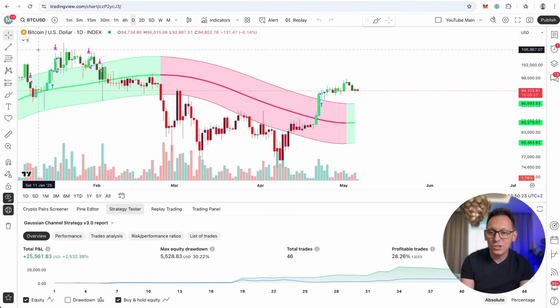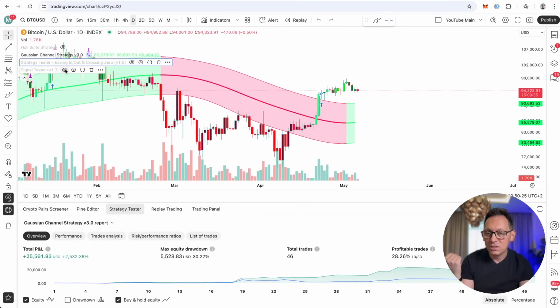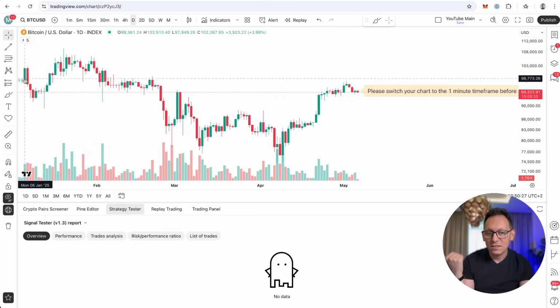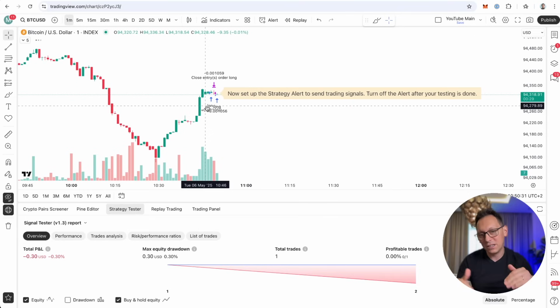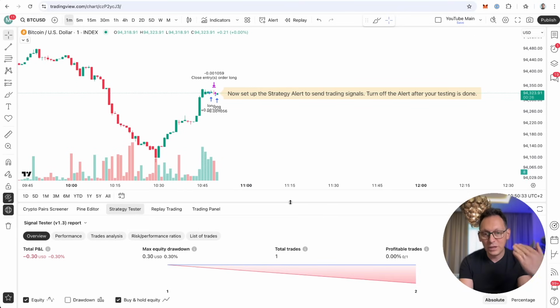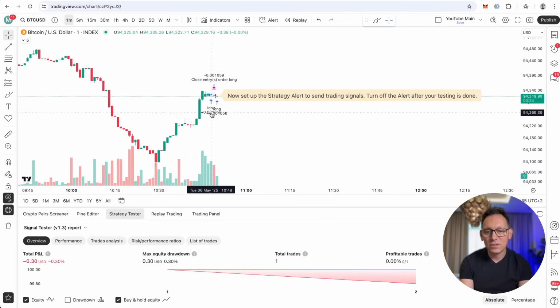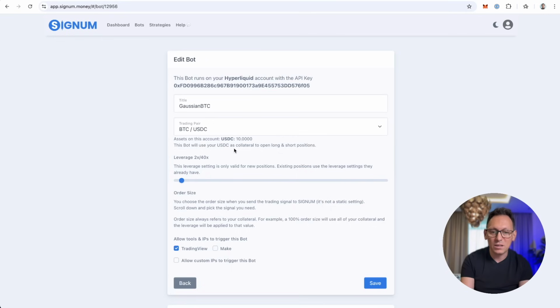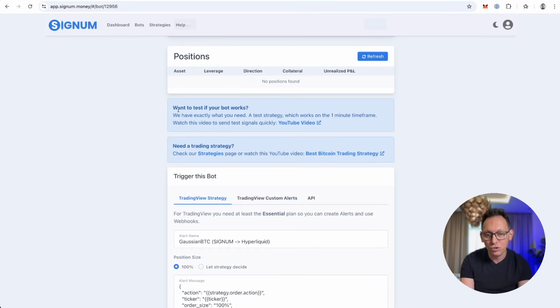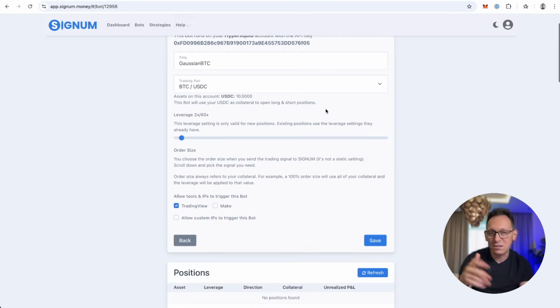There is a strategy that is public, and it's called signal tester. All right, and this signal tester requires you to be on the 1 minute chart, not to make money, yeah, but just to basically get signals quickly. All right, and this will send a buy signal in 1 minute and a sell signal in another minute, right? And this is long only, but that's what it is, right? So I will update this at some point to also go short, so that you can test that as well, but it works, right?